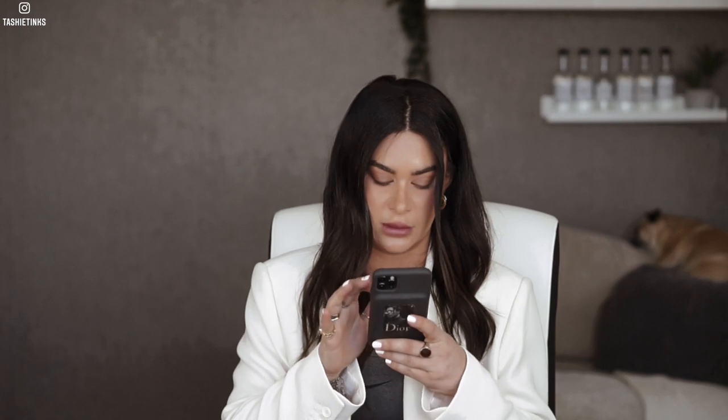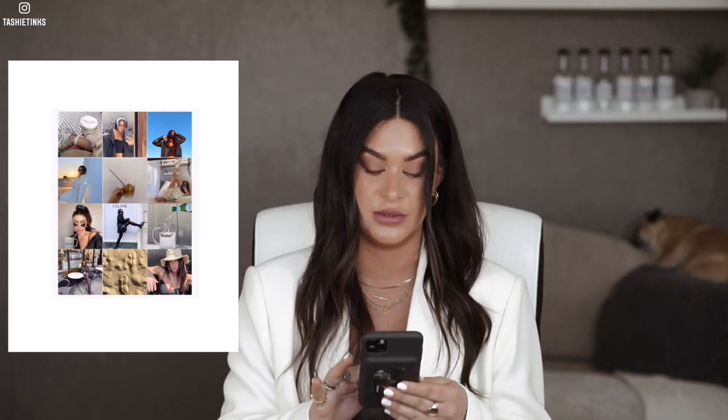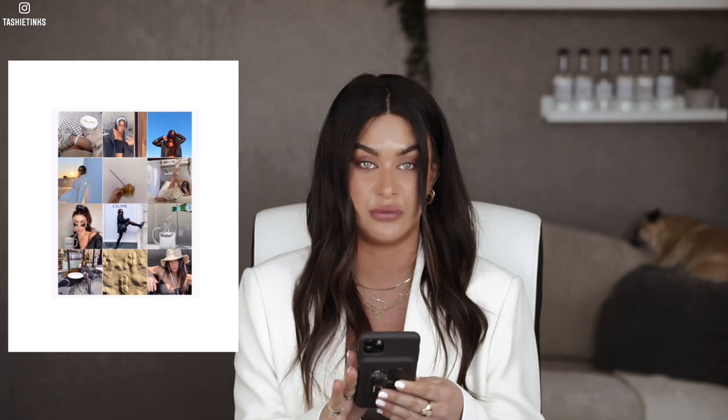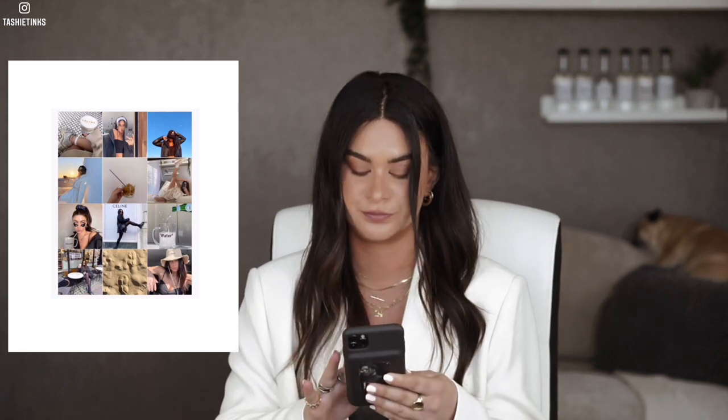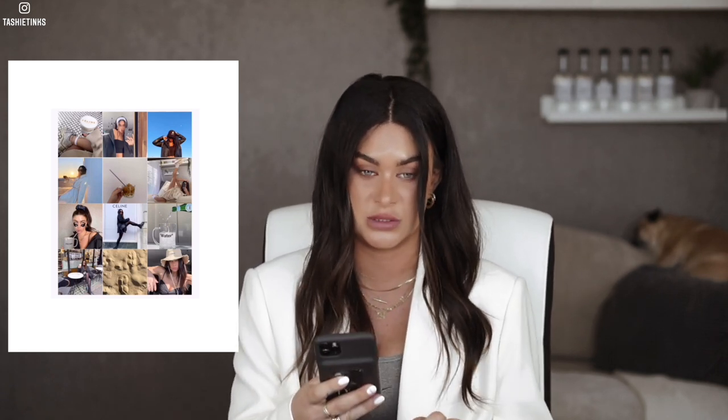So the first pack we have is the Mykonos pack. You can see on the screen here, I basically made a feed, an example feed. Obviously they're my pictures because I can't use anyone else's pictures. This is with no filters, so this is just every single photo without any filter on it at all. So this is the Mykonos pack.